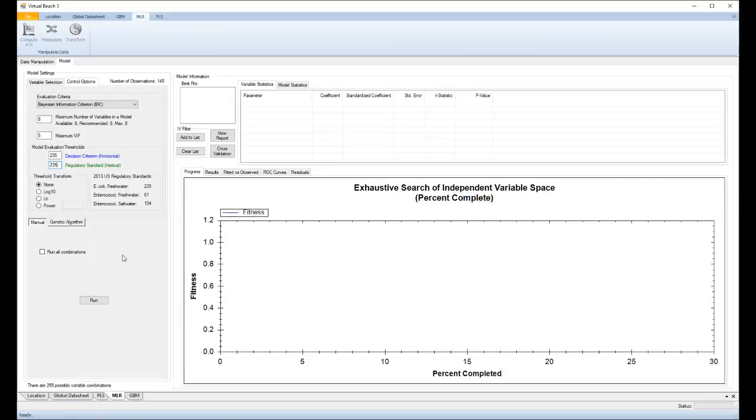In this version 3, there's a couple different things that you can do in terms of how many models Virtual Beach is going to evaluate. In this data set, there's only 255 possible models, so we can do what's called an exhaustive search, and run all combinations of these 8 independent variables. We can look at every one covariate model. I should call them features, that's the more correct term we're using. But every 2-feature model, every 3-feature model, every 4-feature model, etc.